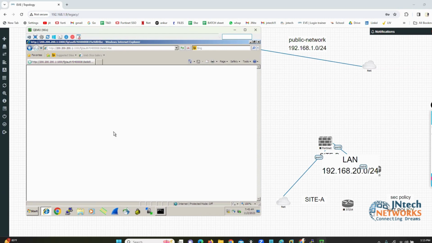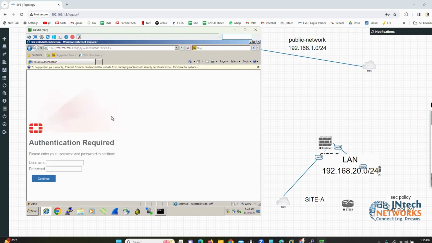So you can open your browser. See, I'm getting a page. I cannot access the site. Yes, I can see it now. I'm getting a page: Authentication required.